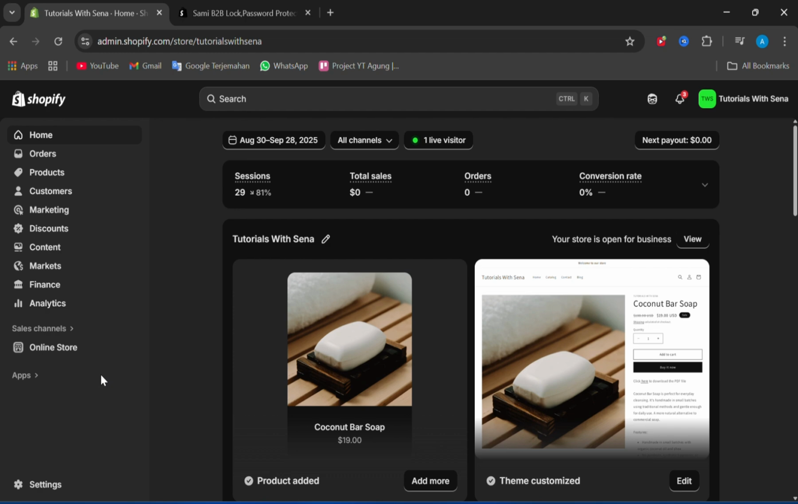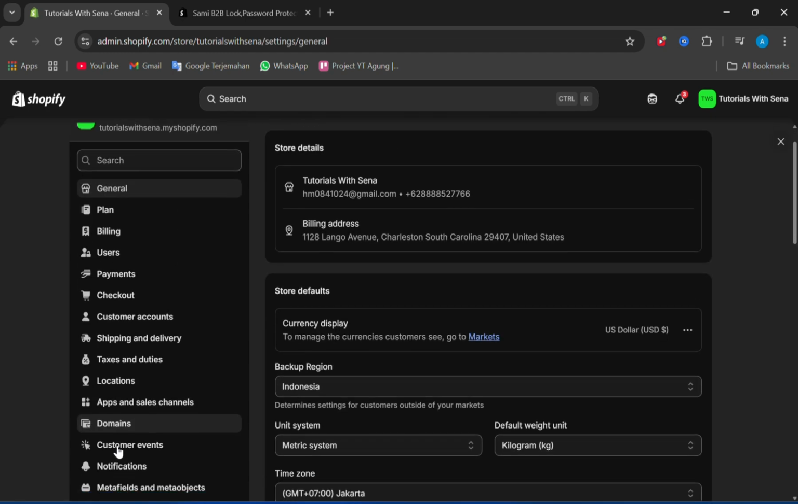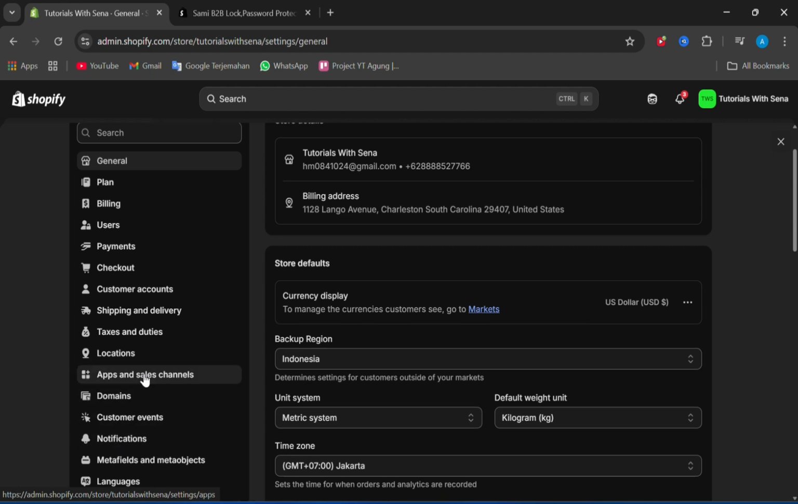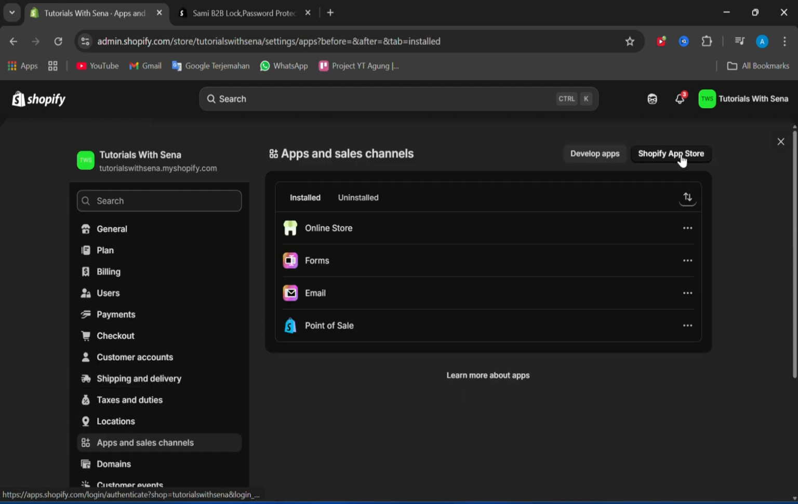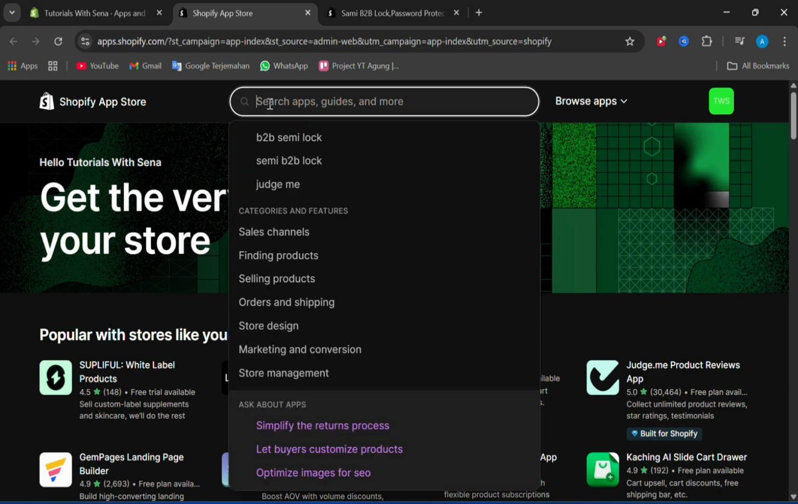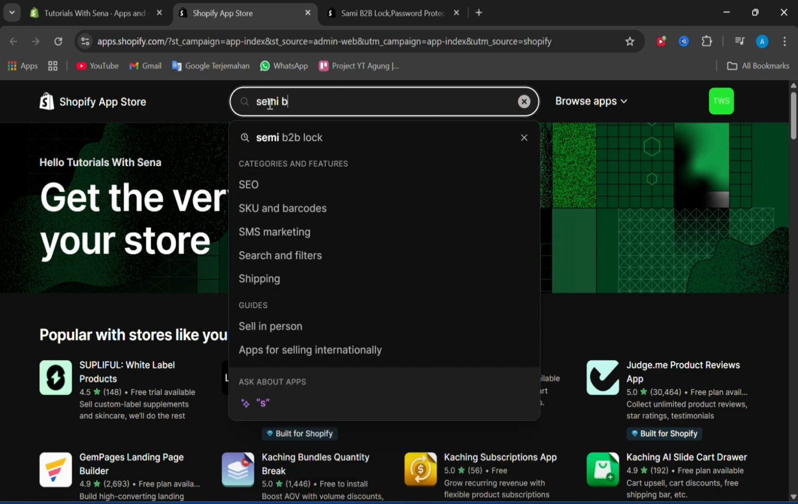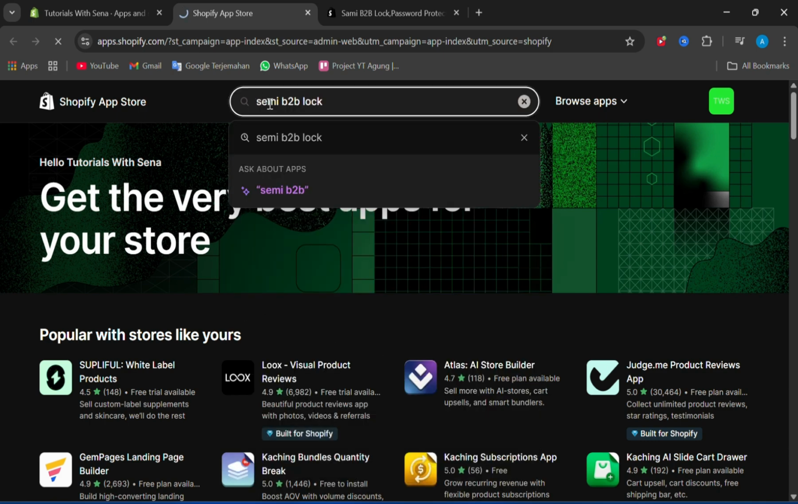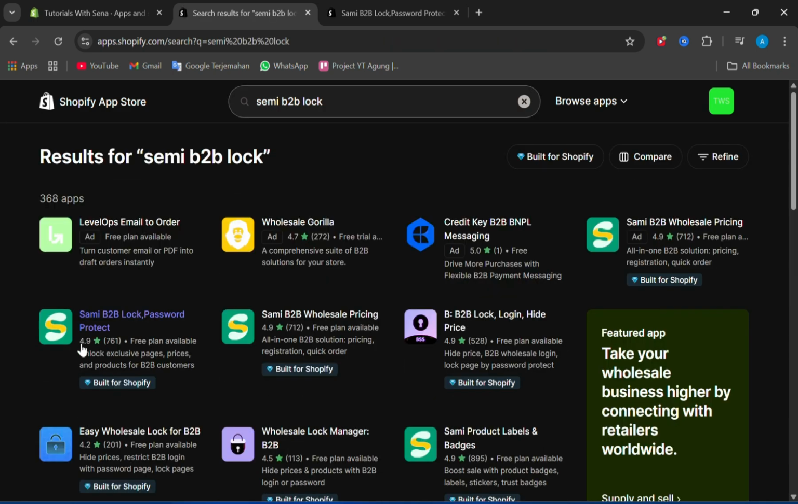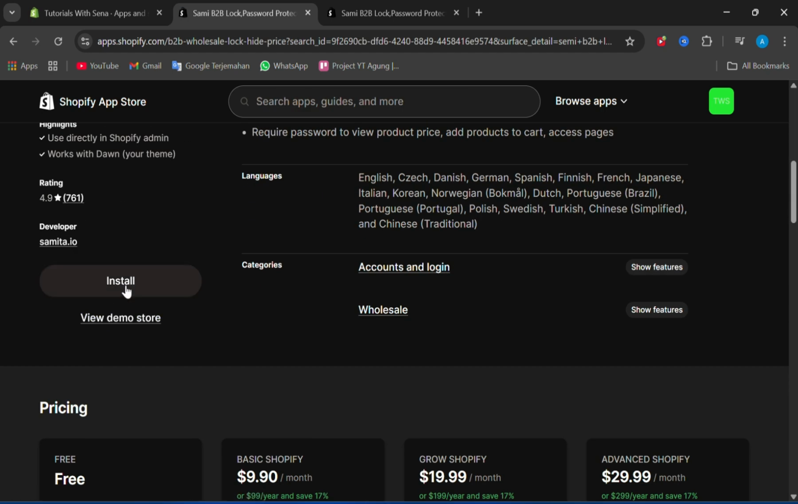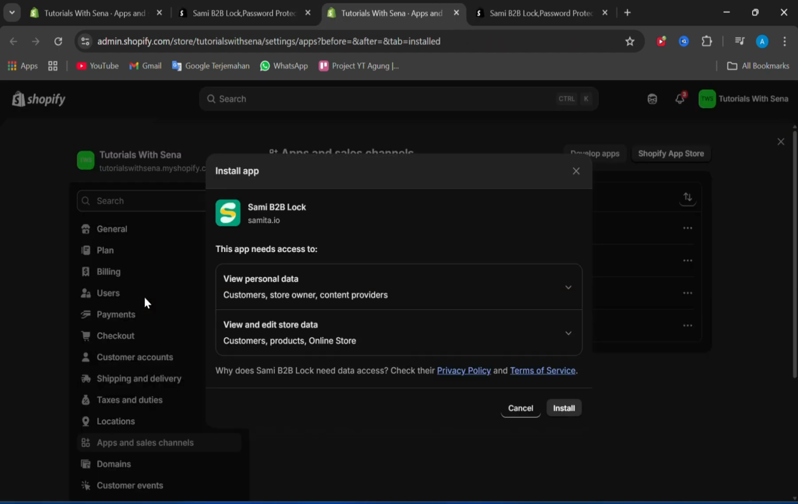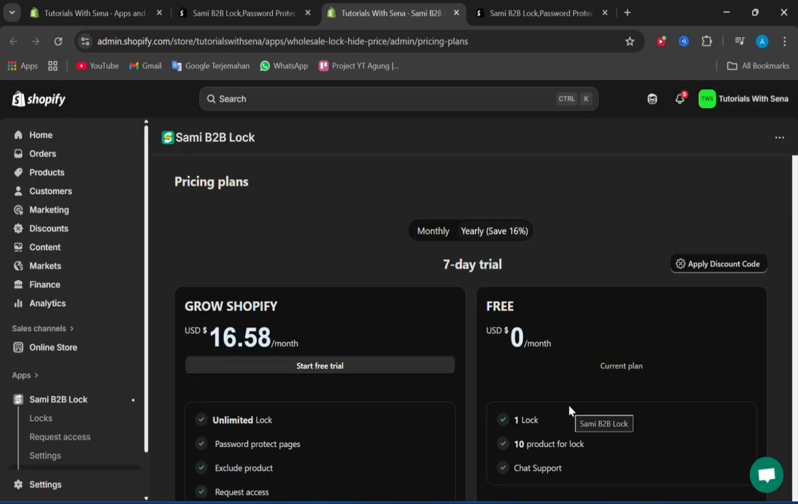First, you can open your Shopify dashboard and then go to your settings in the bottom left corner here, and then you can go to your apps and sales channels here, and then click Shopify App Store. And then in the search box, you can search Semi B2B Lock, and you will find this app, Semi B2B Lock Password Protect. You can just click it, and then you can scroll and just click install here. And then if you agree with this, you can just click install here.